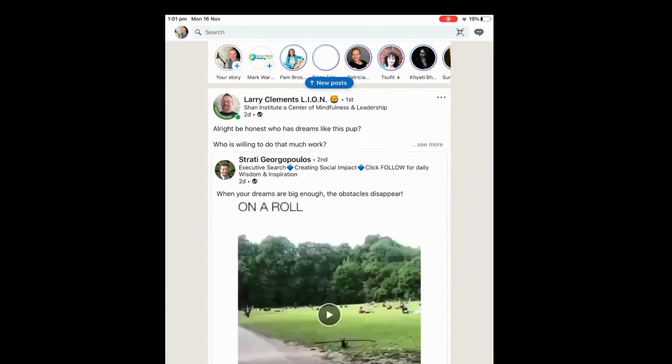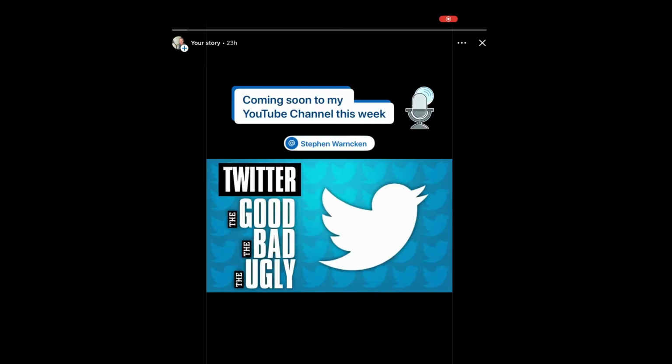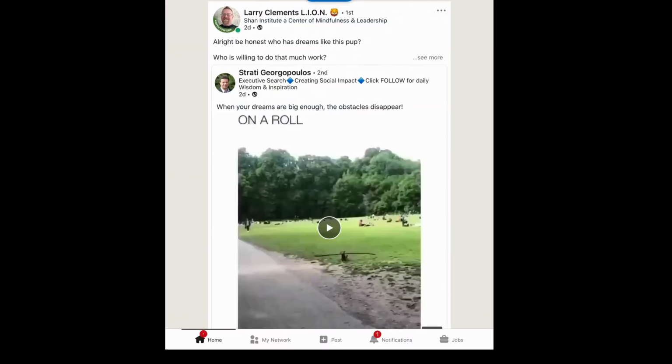So I flipped over to the newsfeed or the homepage of my LinkedIn profile because that's where we need to go to actually view the LinkedIn story that you've created. So top left, I'm going to tap the plus sign and it's going to take me to the story that I just did yesterday. So it zooms through pretty quickly, takes about 3 to 4 or 5 seconds. That was the story that I did. Coming soon to my YouTube channel this week. It's another one of my videos that I'm uploading to my YouTube channel, the good, the bad and the ugly. So that's the story. Now, how do you know who's viewed it?